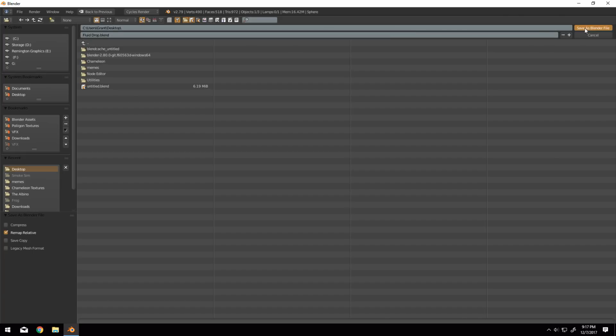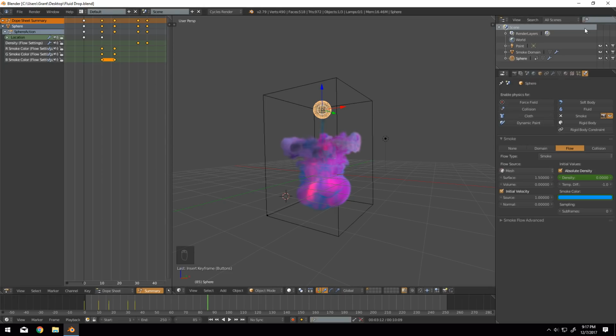One thing that you should be aware of before choosing a location is that your disk should have at least 10 to 20 gigabytes of open space on it. Baking takes up a lot of memory, and it's saved in the same location as your Blender file is. So make sure you have plenty of disk space available, otherwise the baking won't be able to complete.